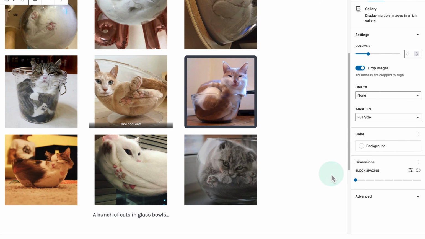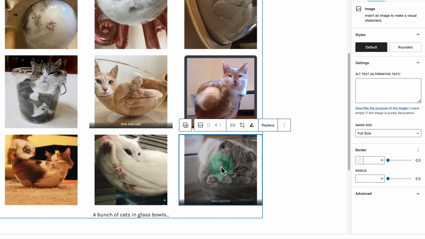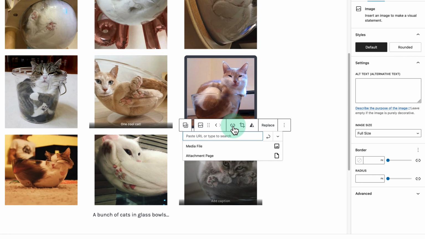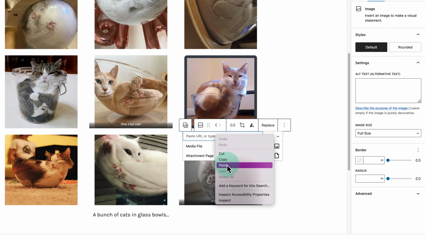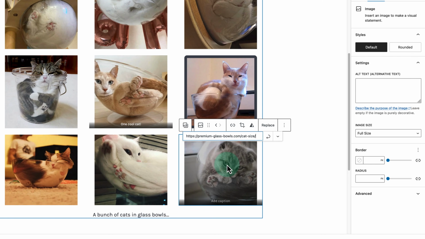And now that we're done with these options, I just want to quickly cover how to link our images to different pages and URLs. So to do this, we just need to click on the image we're wanting to link, and click on this little chain link icon in the menu above it. Then here we can either choose media file or attachment page like before, or we can paste a URL into this box, and then click the enter icon to the right to add the link.